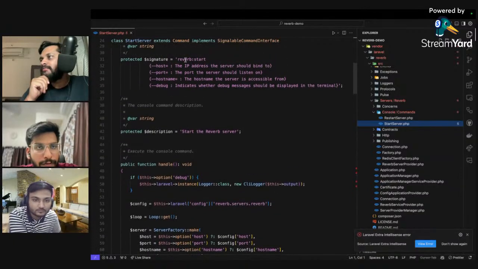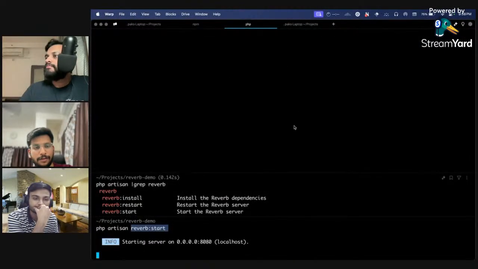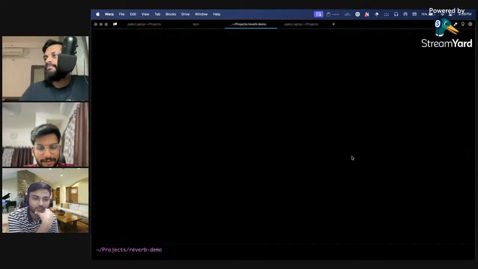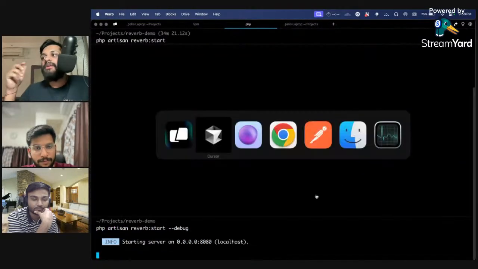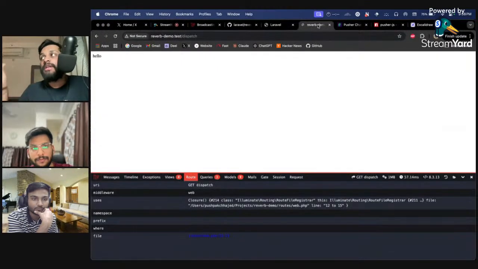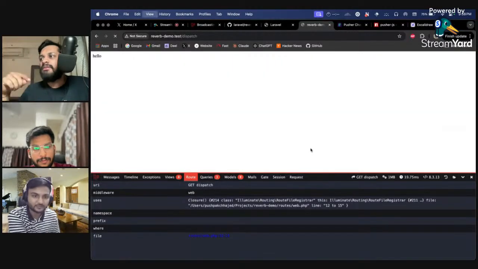So reverb start has host, port, hostname, and debug. Oh, there is a debug also. I wasn't aware. Debug will show errors, I guess. Maybe. No, no, it will dump all the requests in real time. If you refresh, you will see. Please refresh, probably.